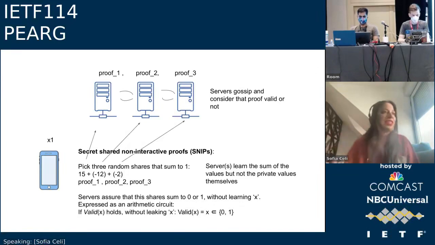So instead of sending the 1, meaning yes, I am in the park, what it does is that it splits this 1 into shares. The shares are, for example, 15 plus minus 12 plus minus 2, which also map to 1, and it sends an individual value to each server that belongs to this system. And as you see here, each individual server will not be able to pinpoint the private value that the user is submitting, because it's just a secret share that the user has been submitting to the server.